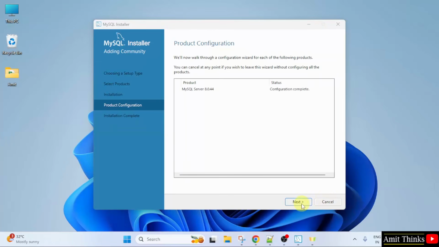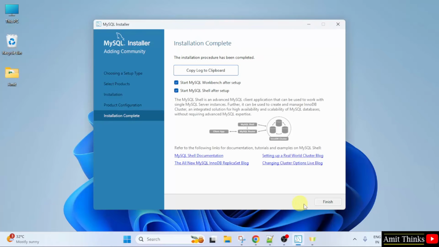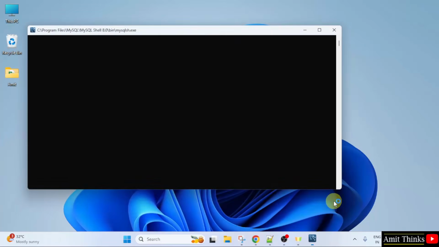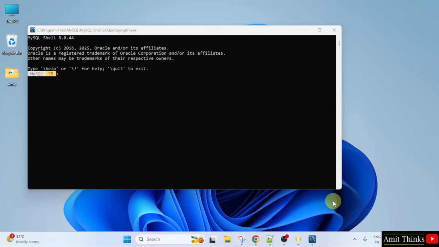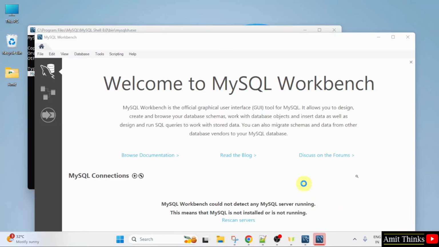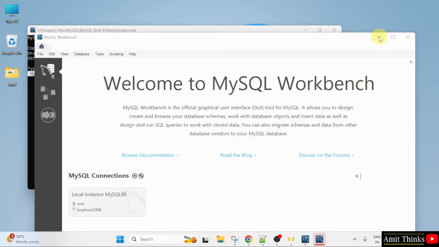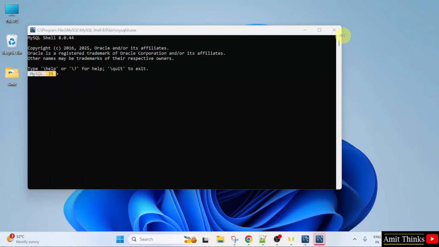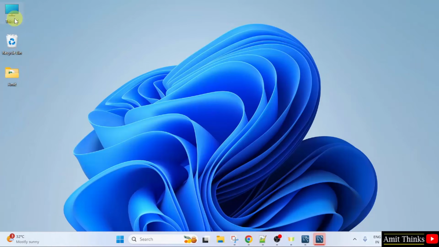Product configuration. Click next. Installation complete. After the installation, this will start MySQL Workbench and shell. Click finish. So this is your shell and workbench, but the installation is not yet complete. We need to set the path.